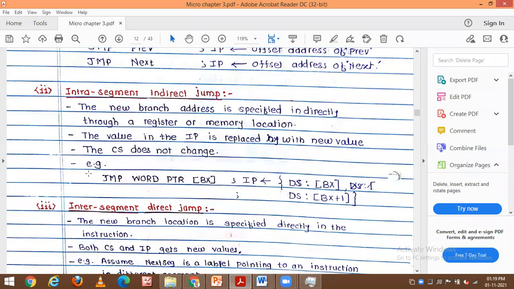For example, in the intra segment indirect, if it is a jump word, there is one word pointer, BX. What is the BX register?